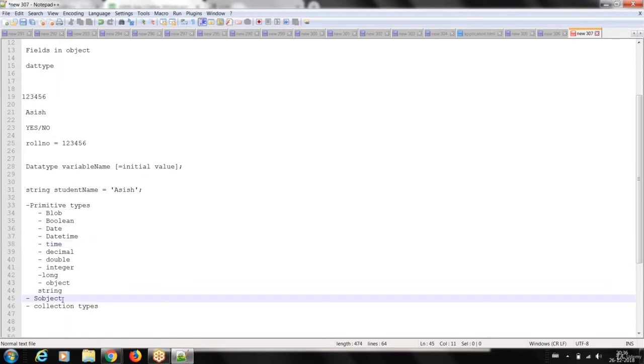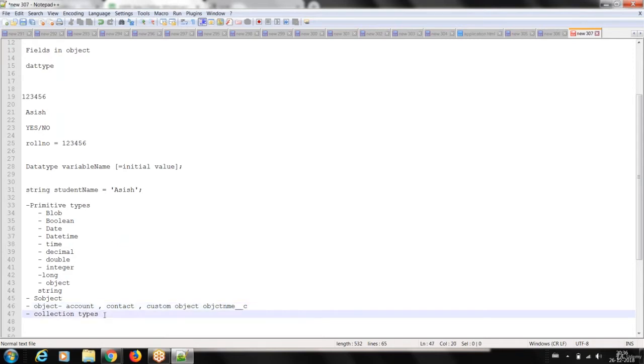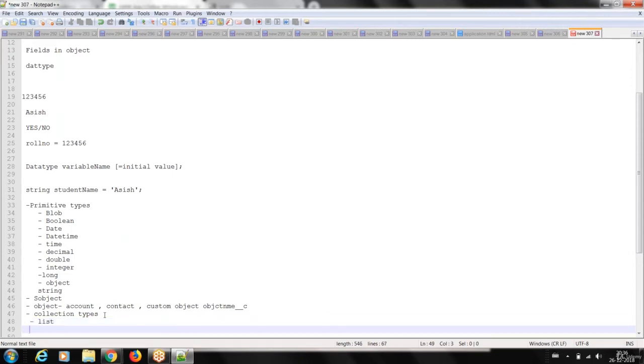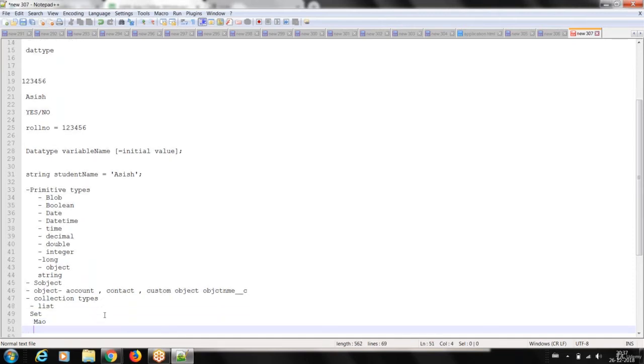Okay, when I come to S object, nothing but any object in Salesforce will be represented as an S object, which we can call maybe account, maybe contact, or maybe any custom object. All custom objects are represented with the custom object name, object name underscore underscore C. Okay, so all these objects can be represented as an S object. Okay, and when I say collection type, these are nothing but three types of collection provided by Salesforce, which we call list, set, and map. Okay, so these are different types of data types given by Salesforce, and we will see how each one works.